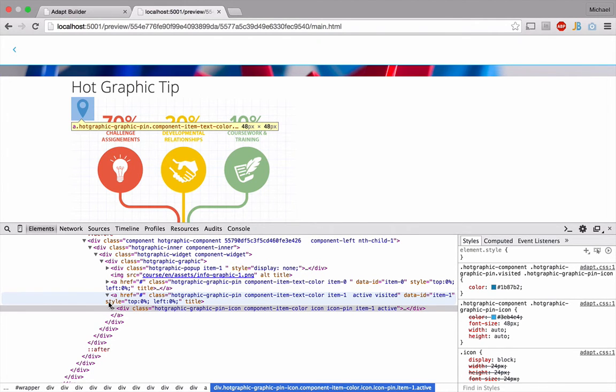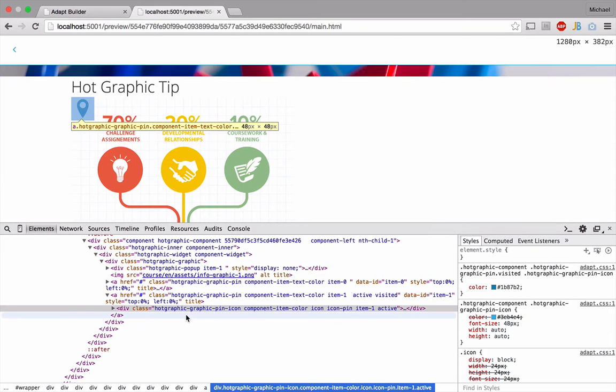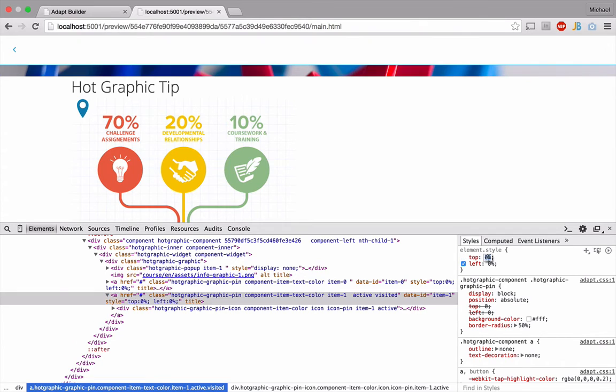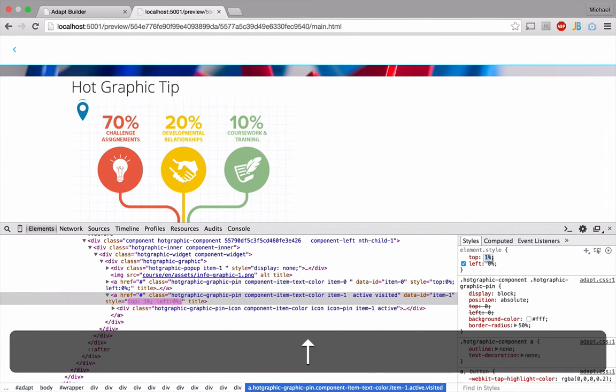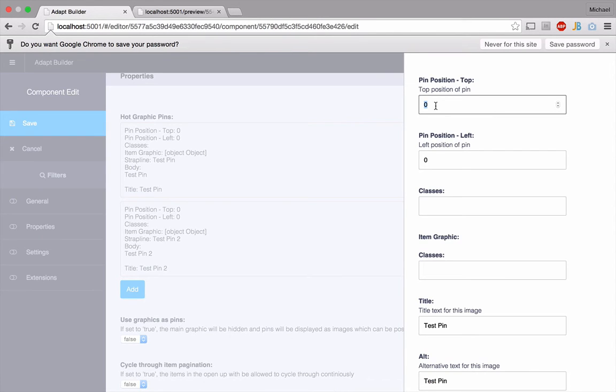You can see here that it says style equals top 0% and left 0%. And those are the exact same numbers that we're filling in over here. So if we click on that A tag, then it brings up all the styles on the right here. And I can actually click on the number and use the arrow keys to nudge it up or down depending on where I want the pin. You can see that it changes instantly, and I can see exactly where the pin is going to be with this given number.